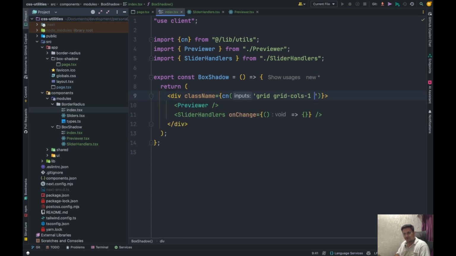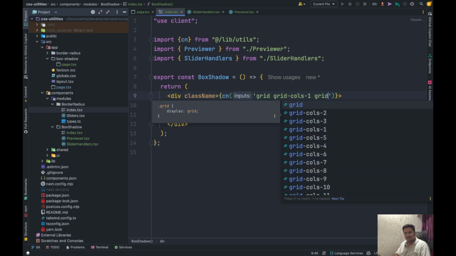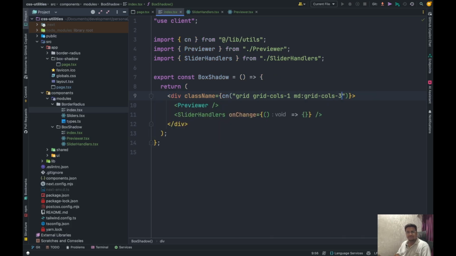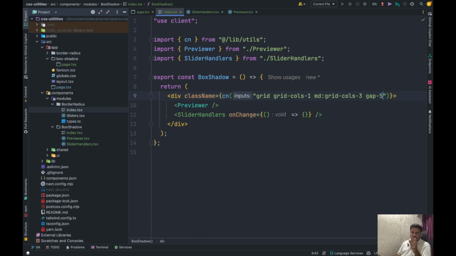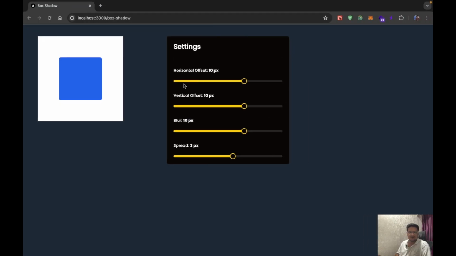Default would be 1 for all the mobile screens, small screens, and for larger screens we will give this column of 3, where we will also add a gap. So first we will have the preview, then we have the sliders, like all the sliding controls, and then we will have the color and all controls. So like this. So this looks good.